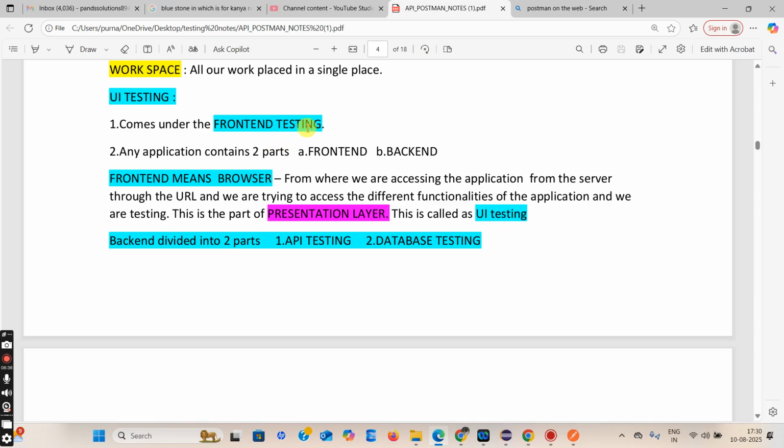So it is visible to you. Presentation layer means what? The presentation layer is visible to you. It is the front end application. API testing is a back end testing. The user interface is not available in API testing.